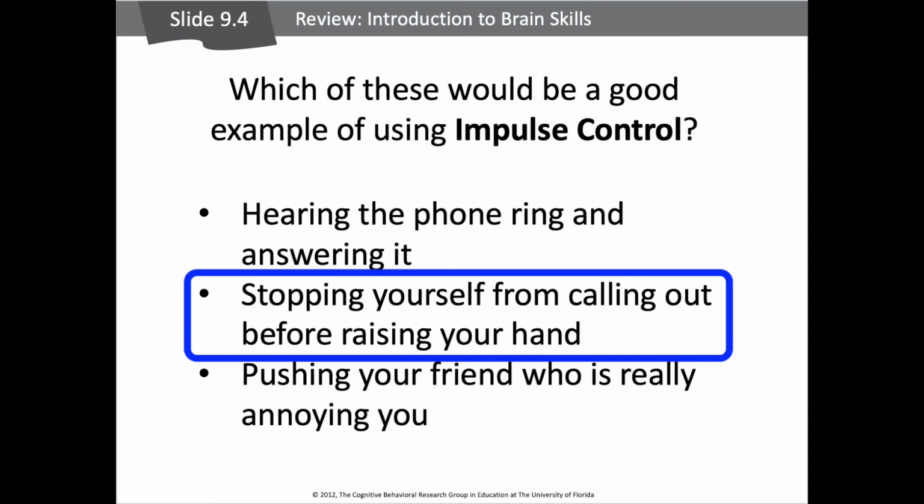If you thought raising your hand instead of calling out is an example of impulse control, you are correct, because you have to stop yourself from calling out the answer first. Answering the phone when it rings or pushing someone who is annoying you are automatic behaviors. If you do them, you are not controlling your impulse.